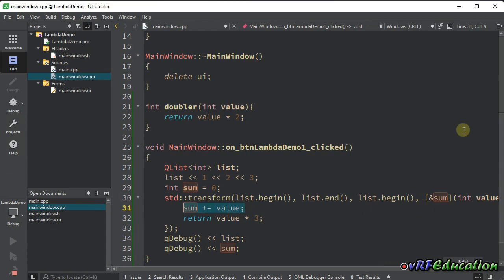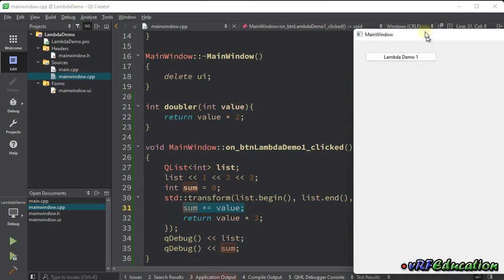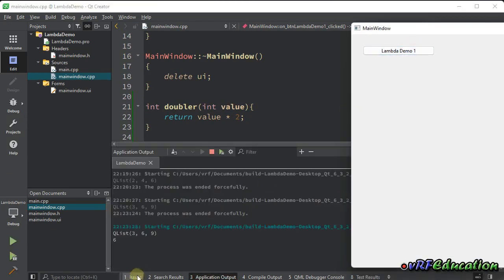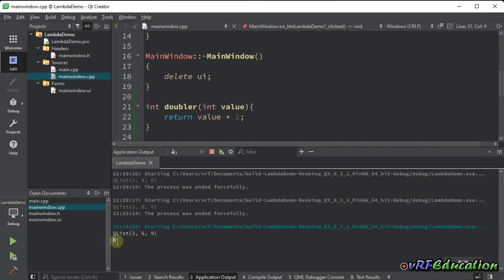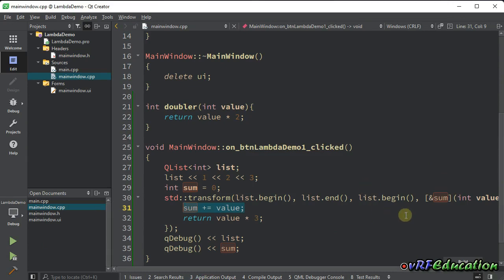So if I press lambda demo, here you can see we have 3, 6, 9, and the summation of 1 through 3 equals 6. So this way we can access the variable inside this scope, and by putting ampersand behind the variables we can access it by reference.